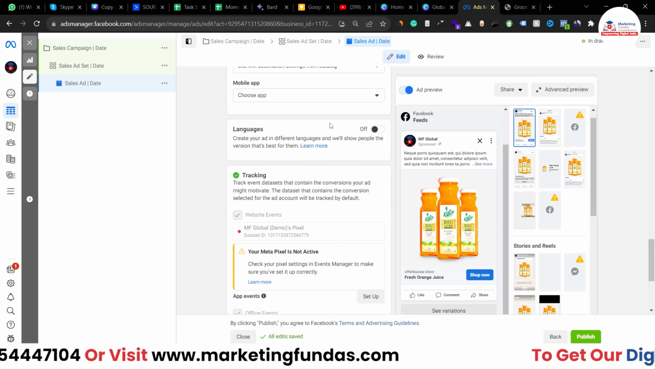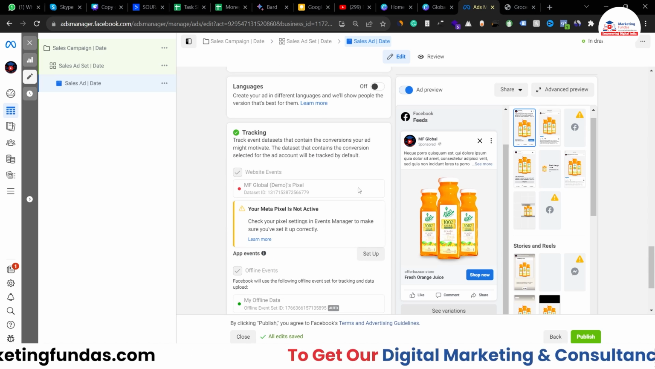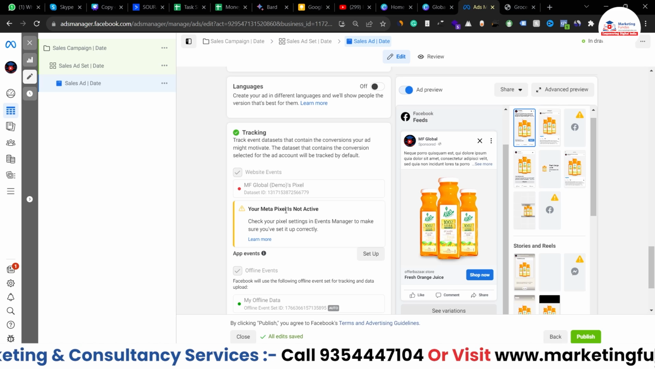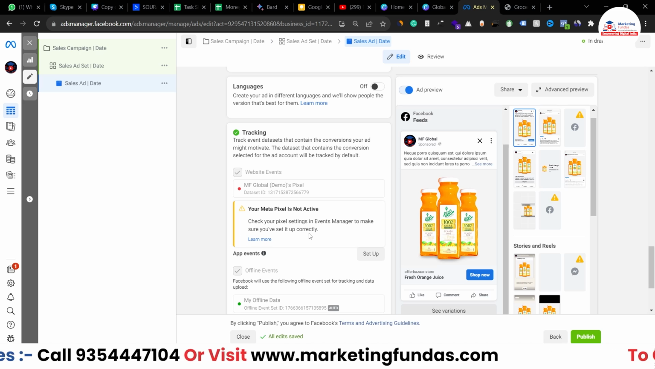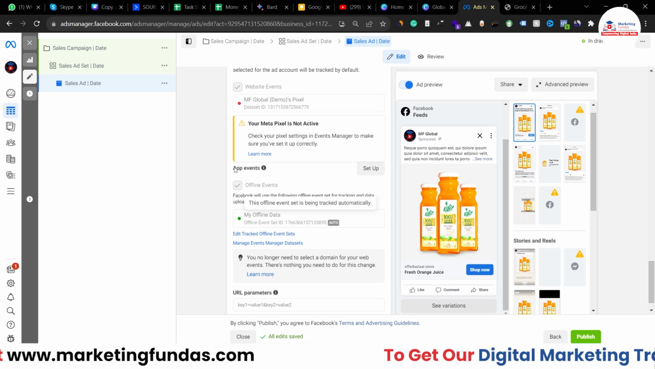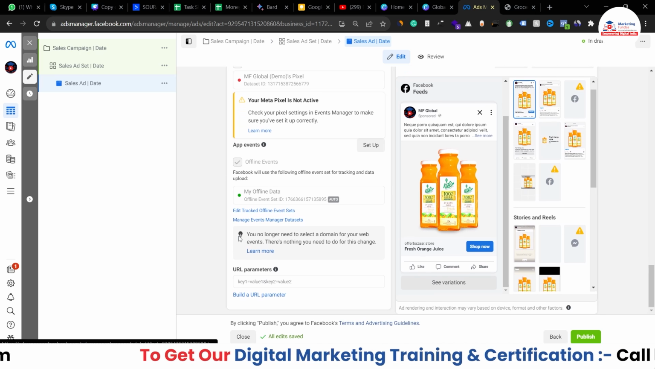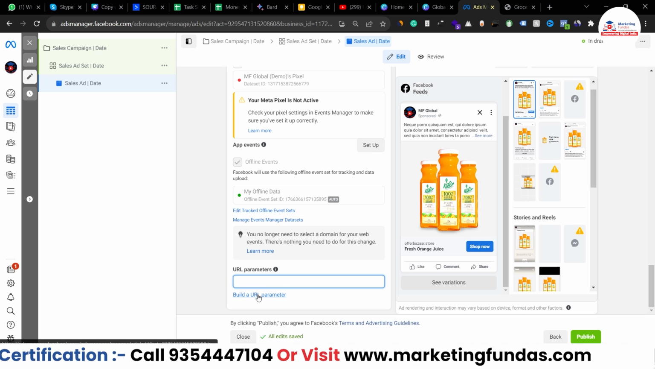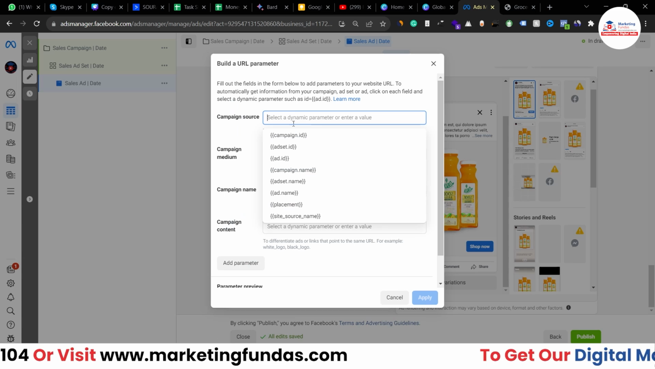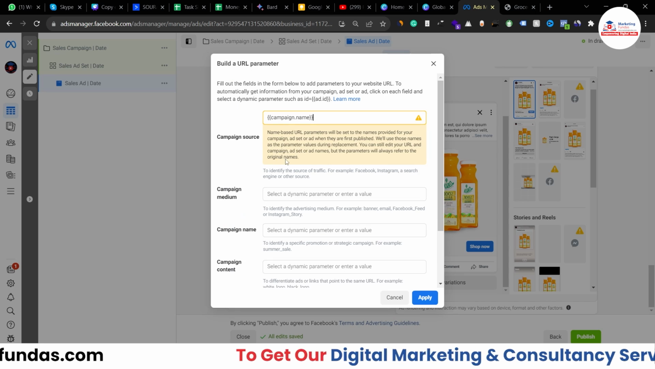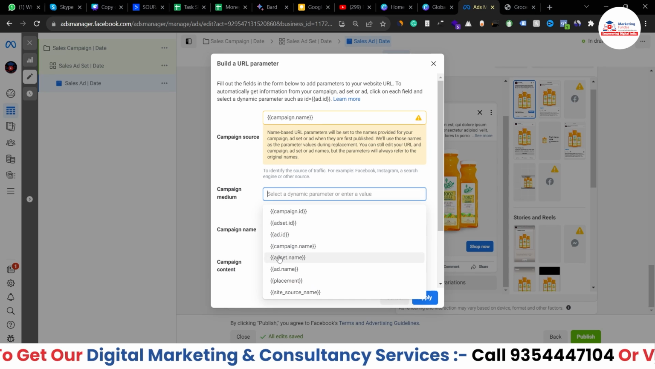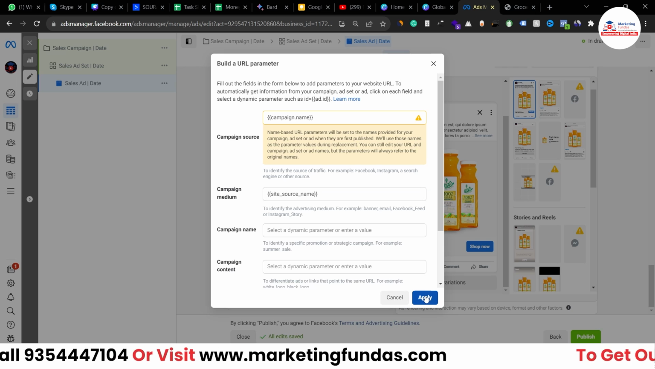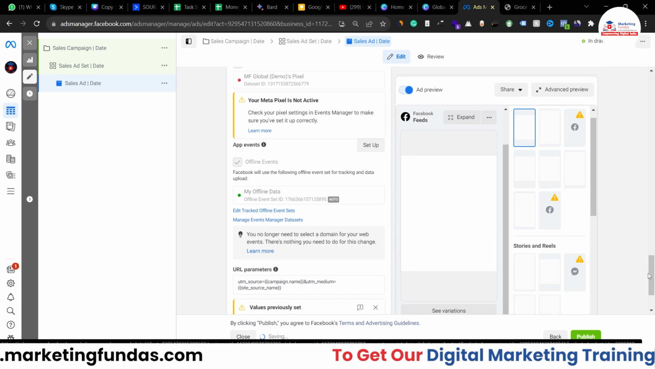Now after this we do have some more options. So here you can select the language, and then in tracking option you have to connect your pixel properly. Right now it is showing your Meta pixel is not activated, so it should be properly connected with your account. Then offline event, no offline event, we are not doing anything here. Then we do have the last option, which is URL parameter. If you want, you can build your URL parameter. Here you can select campaign source, campaign name, and site source name, and then you can apply so that you can check from where you are getting traffic, right?